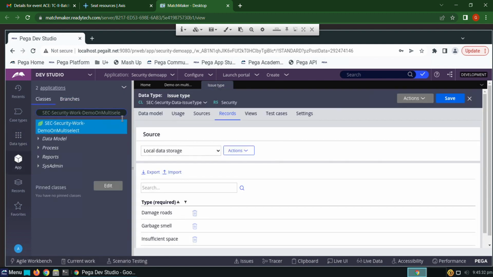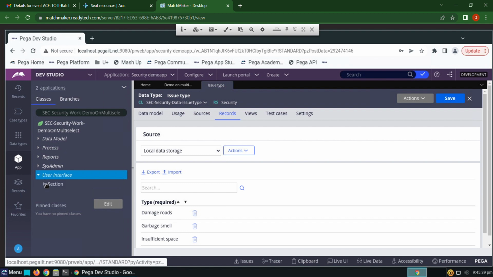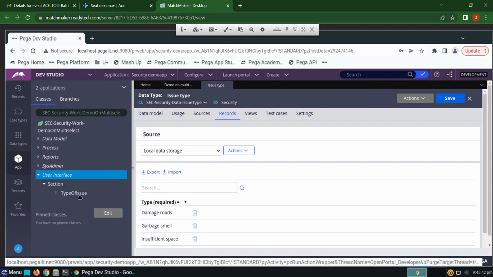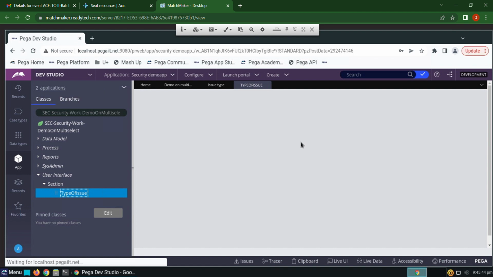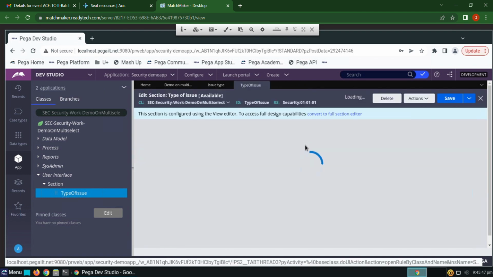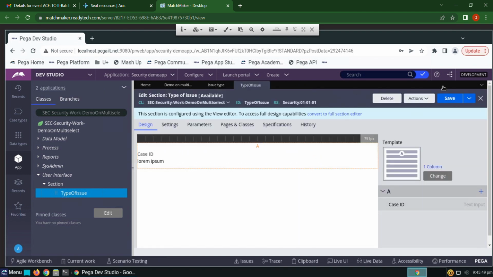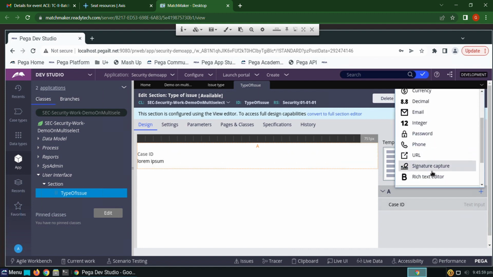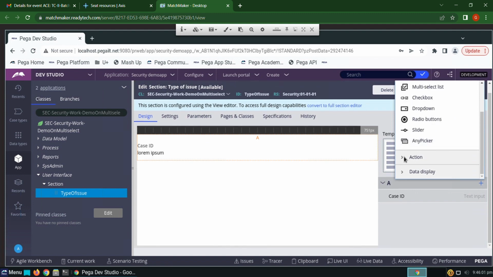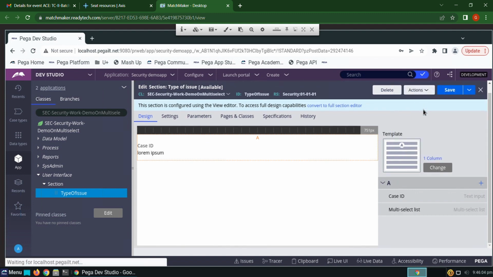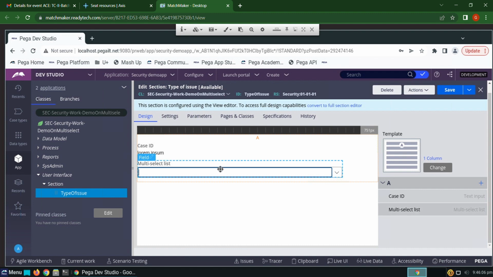Now go to App Explorer, work class. Open the UI section, section type of issue. So now we have to call this data type in this multi select list. So now create a multi select list. Open this multi select list.